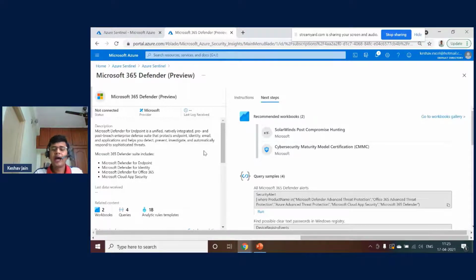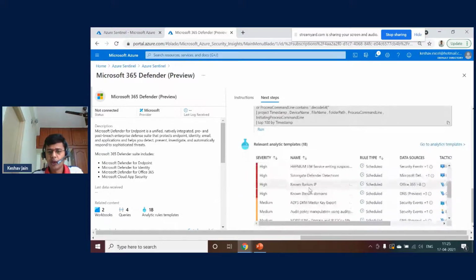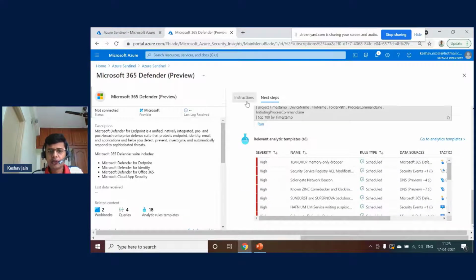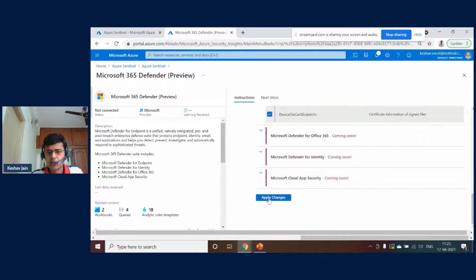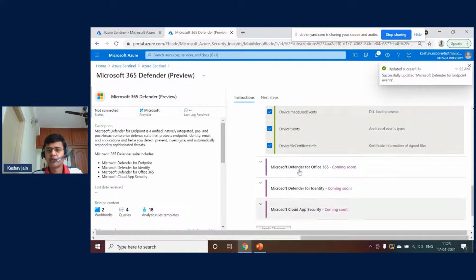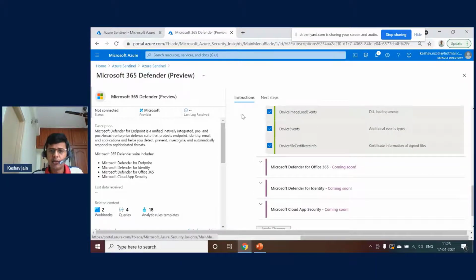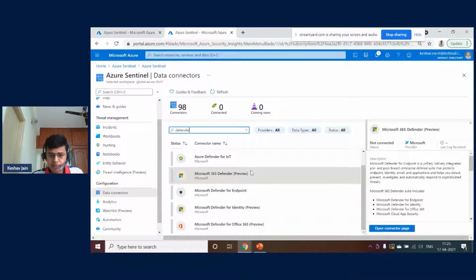So you don't need two teams, the team that manages the Defender incidents and the team that manages the SIEM incidents, because with this connector the data can arrive in Sentinel, and from there you can look into all of these. So it's quite simple. I'm just going to click on apply changes. It'll start collecting the data, and you see this MCAS, identity. These can help you with a lot of security-specific things.